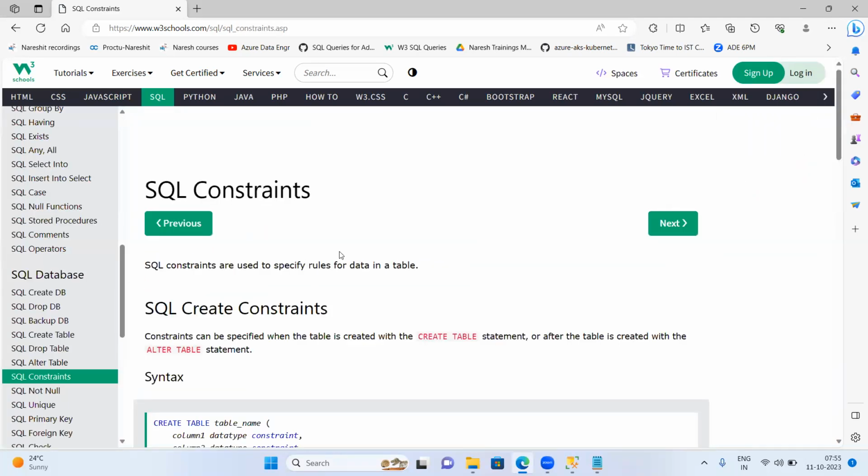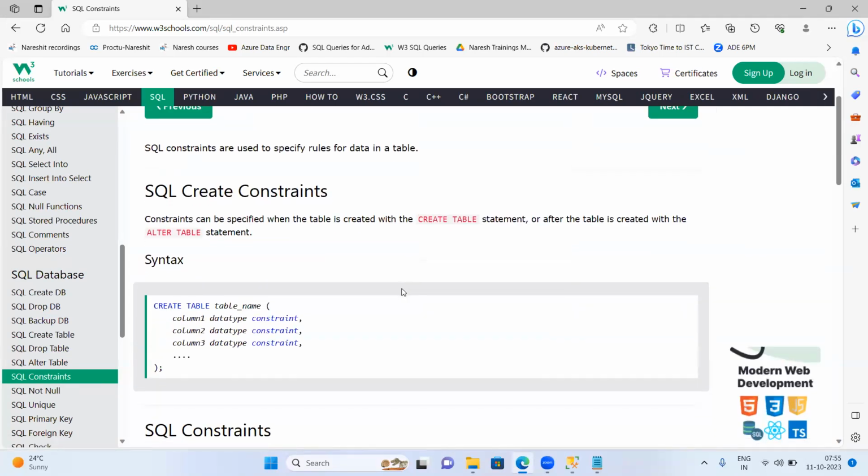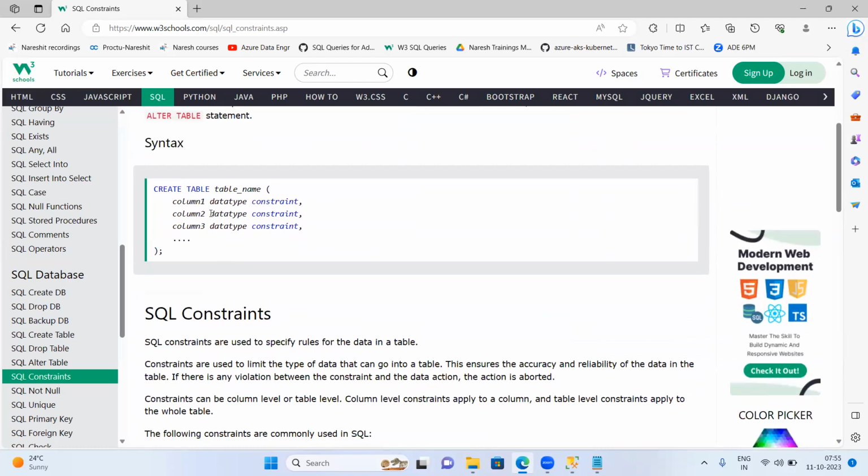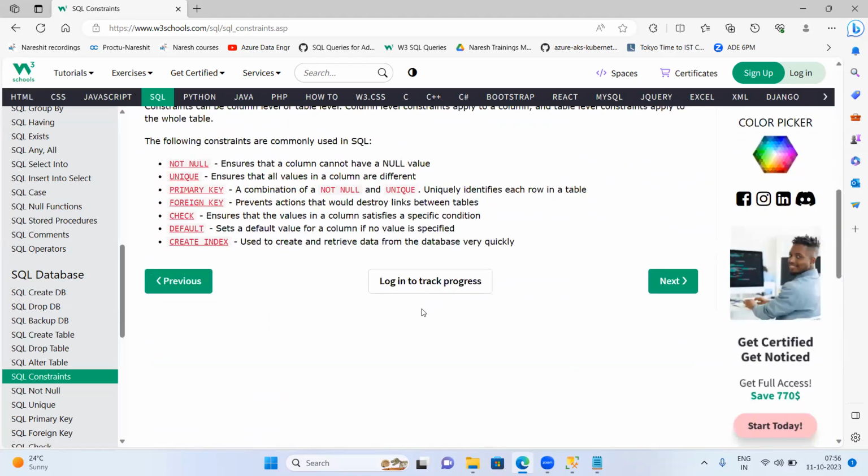Okay, SQL constraints. What is this? SQL constraints are used to specify rules for data in a table. SQL create constraints: constraints can be specified when the table is created with the create table statement, or after the table is created with the alter table statement. This is the syntax of the constraint: create table, table name, column one, data type, constraint. So now we are having different constraints. We are having primary key constraint, foreign key constraint, unique constraint, and so on.